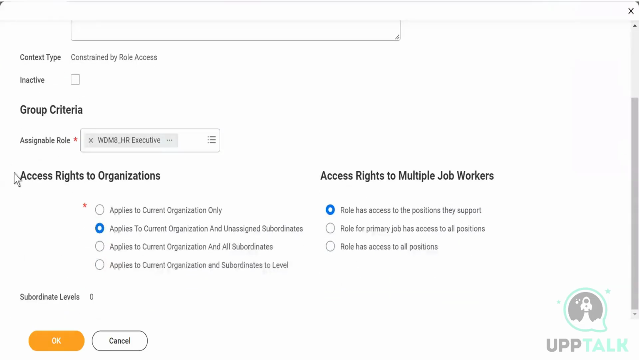Now here you see there is a restriction that you have to define. Access rights to the organization. So what kind of access rights you are trying to give? Does it apply to the current organization only? Current organization means it is about the hierarchy. As I stated, the permissions, the security works from top to bottom, correct? So when I say top to bottom, it indicates that we have to follow the hierarchy, and there you can restrict.